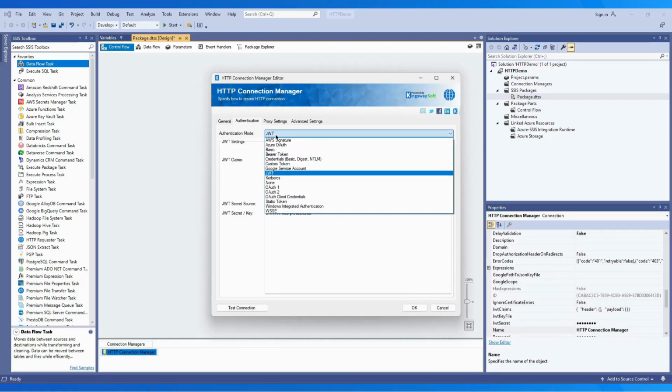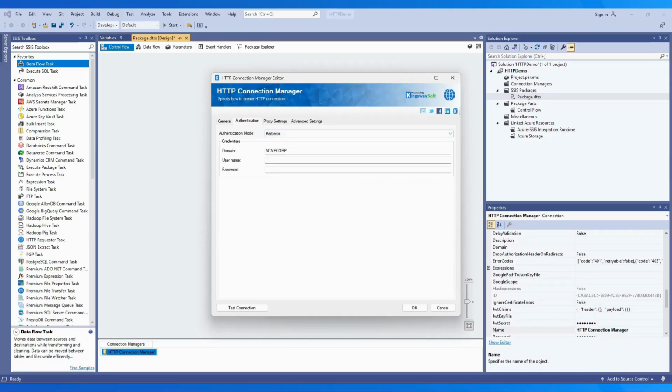For the Kerberos authentication mode, we would include the domain or host we want to authenticate against, as well as the user account and password to log into the specified server. The None option may be selected when the request does not require authorization, in the case of the data being publicly available and no access restrictions are in place.